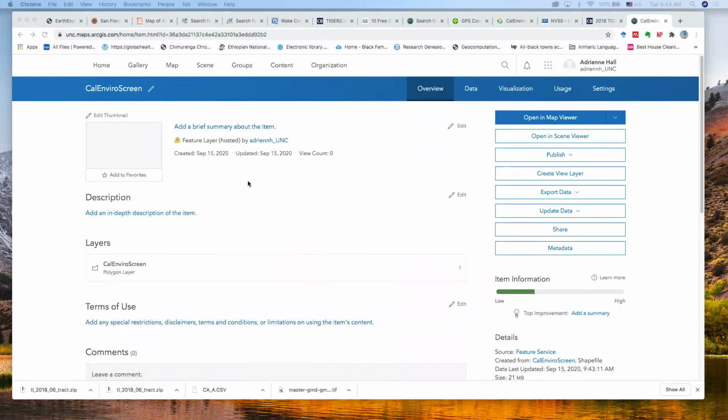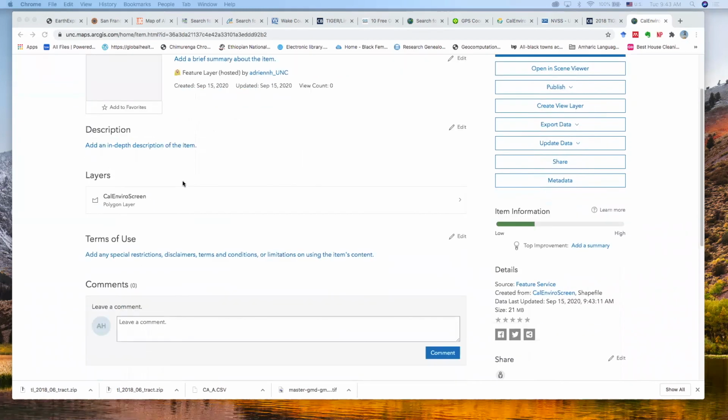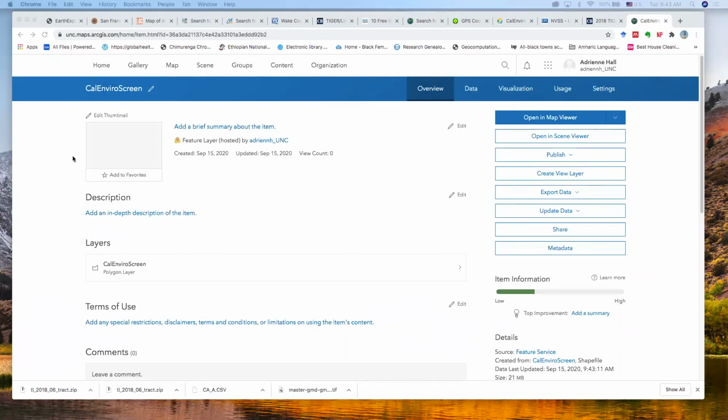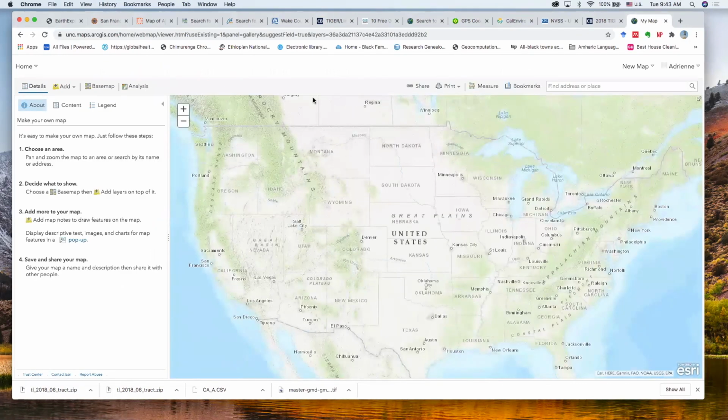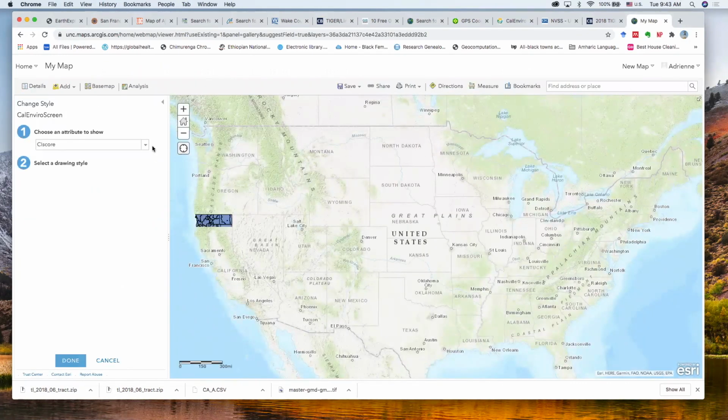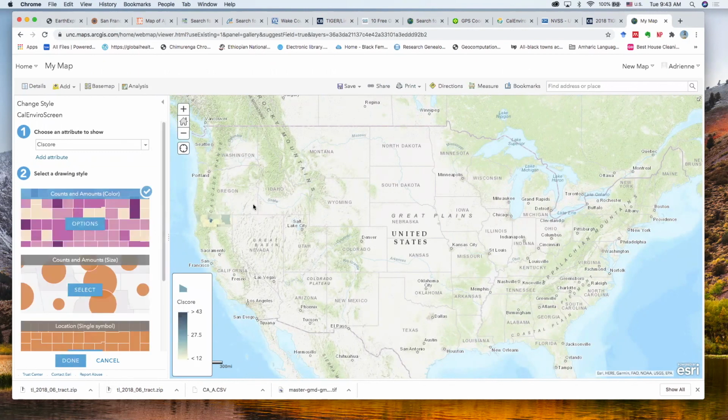Okay, so here I could add a brief description of this data set. I could change a few things. I could create apps from this, but what I want to do is style this map. So I'm going to open this in the map viewer. Okay, so now we're back to the map viewer and it should auto load this file. And it's loading.